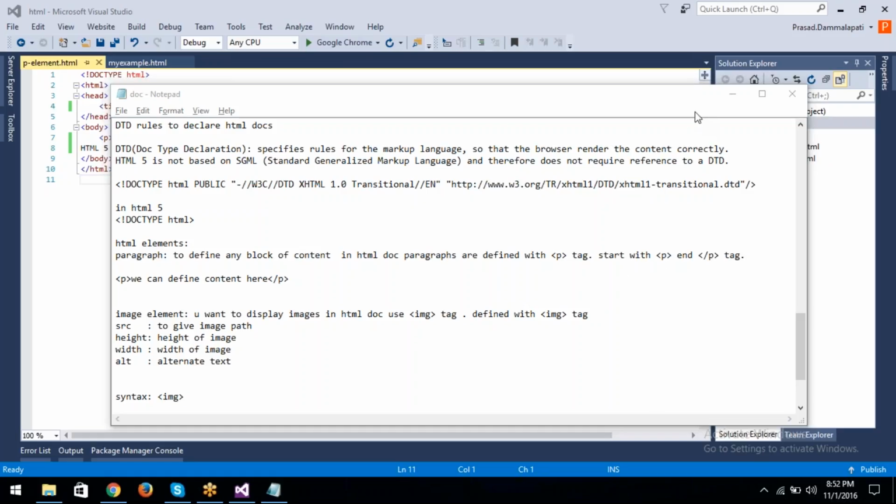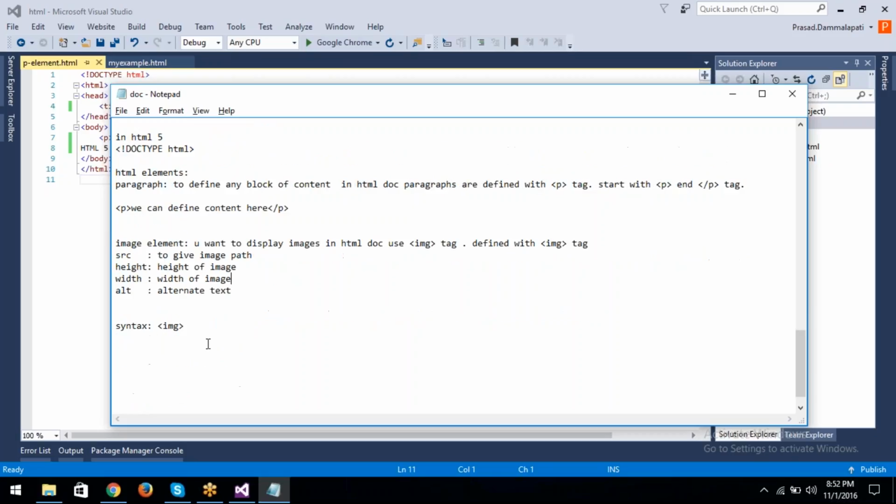Okay, so image tag and source attribute. Here we have to define the path for the image, the height of the image, the width of the image, and next the alternate attribute. So this is the end tag of the image tag. If you want to display an image in an HTML document, you have to define the image tag like this.